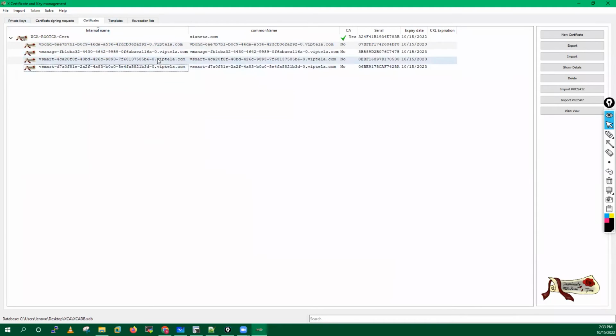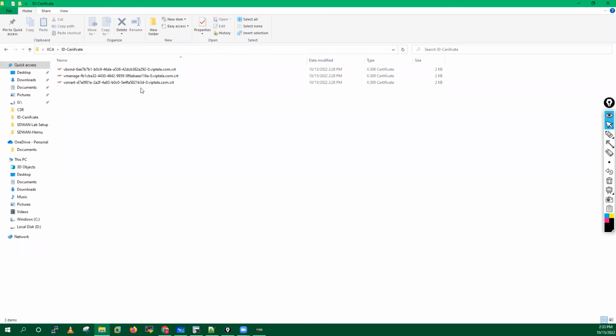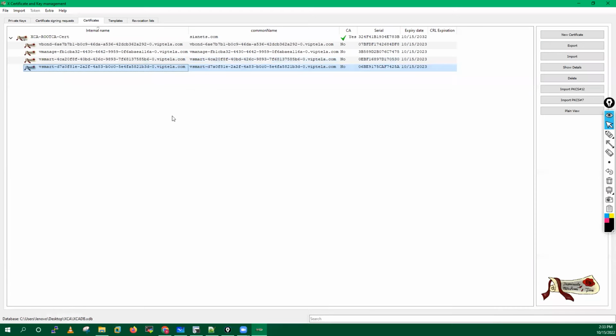Right now you will see we have a certificate here, right? So what you have to do now, how will you distinguish which certificate is which? If you go into the identity certificate here, the vSmart is starting with D7 and ending with 3D0, right? This is the first, this is for the second, right?